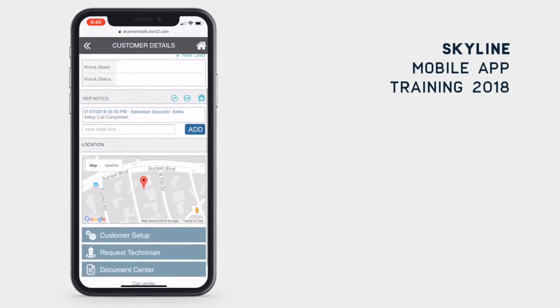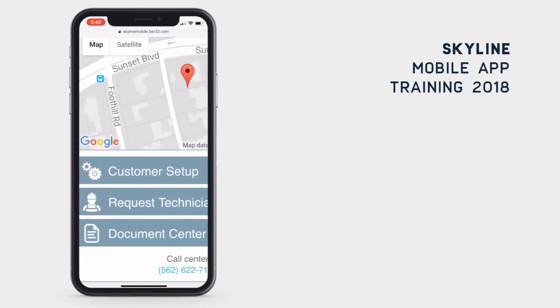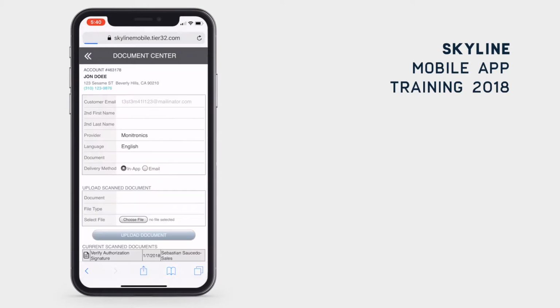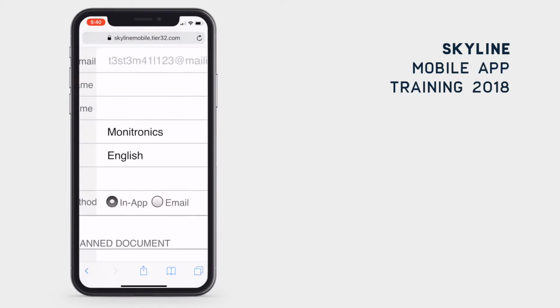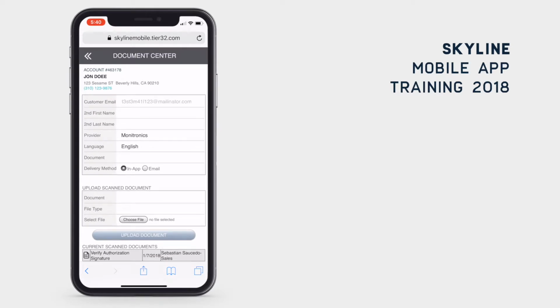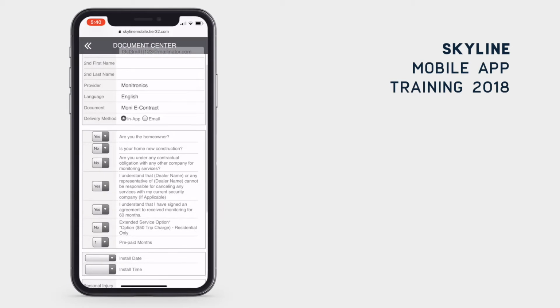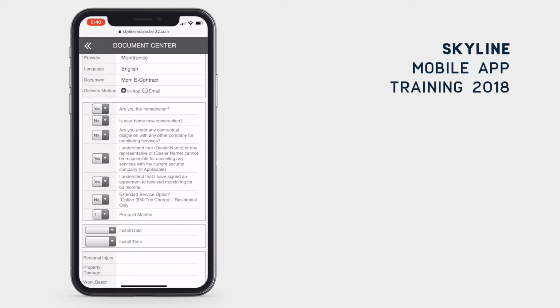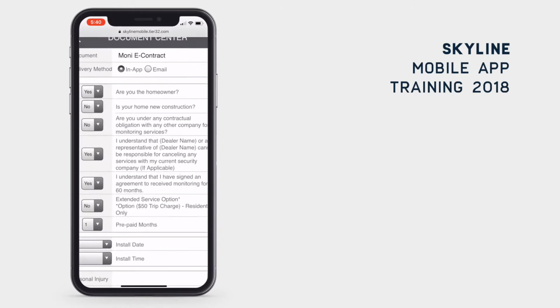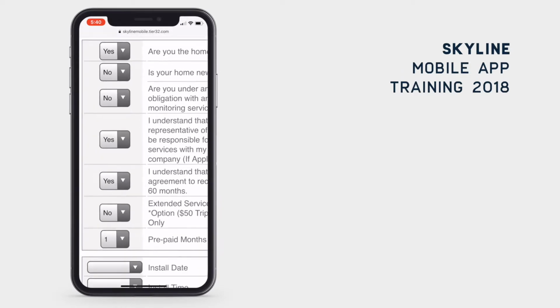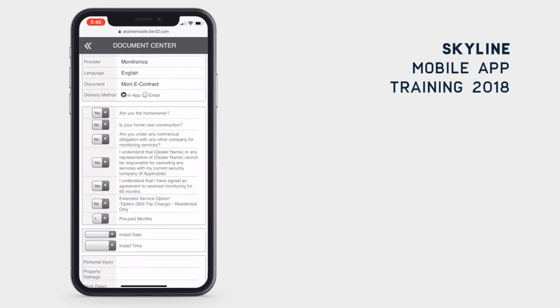We'll scroll down to the bottom, and now we can jump into the Document Center. The Document Center is the final step. Next to Provider, make sure you have it set to Monotronics. Below that, next to Document, select Money e-Contract. You'll see a short questionnaire. Please have your customer answer this questionnaire. It's very basic questions. Below that, you're going to enter the estimated install date and install time.